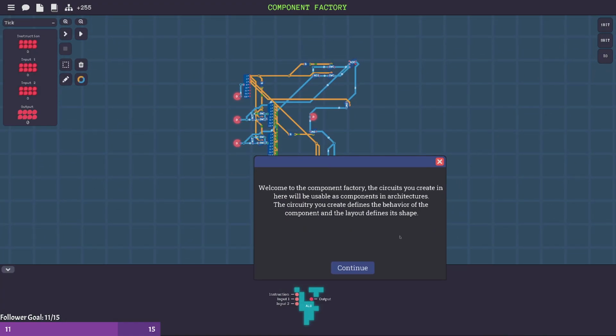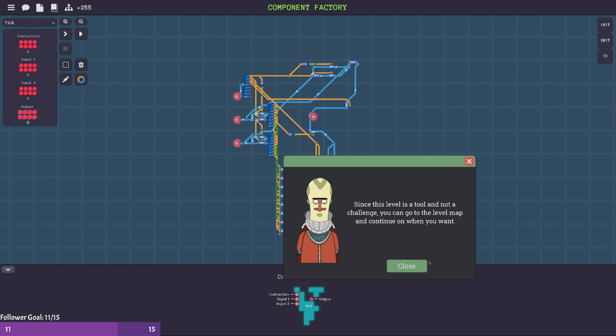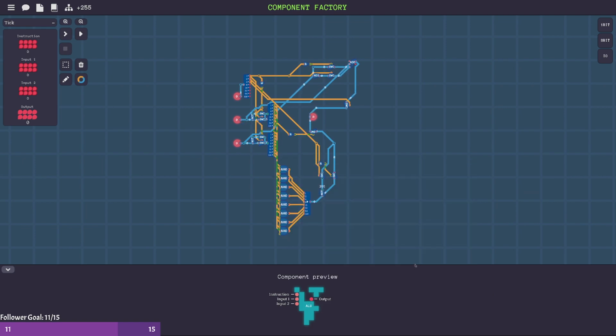Welcome to the component factory. The circuits you create in here will be useful. Components can be added, renamed, or deleted. You can go to the level map and continue when you want.